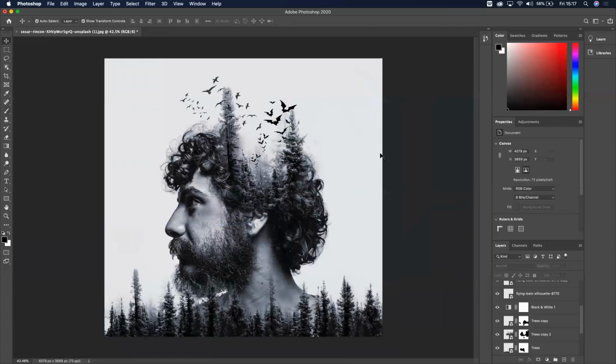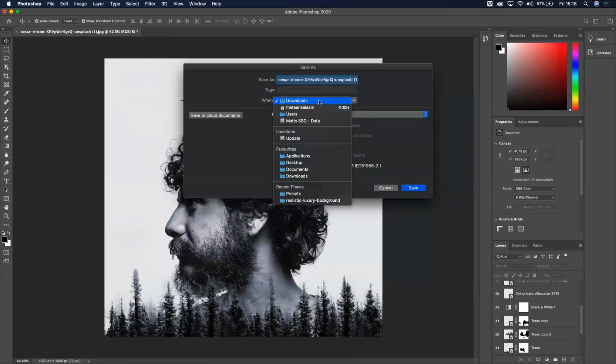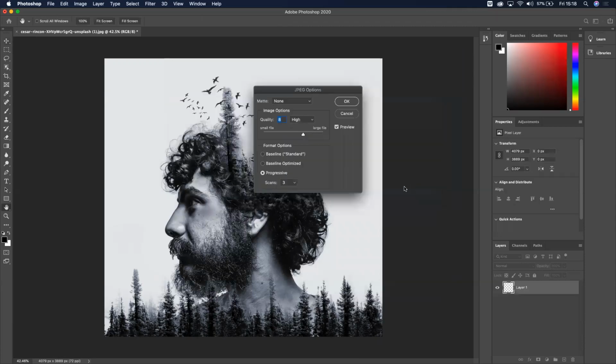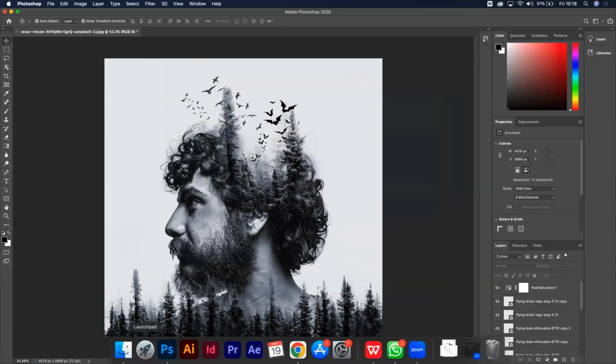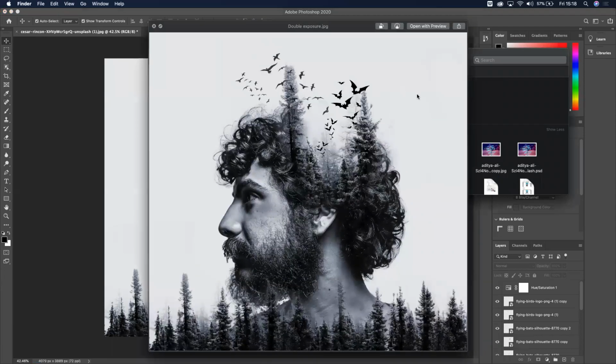And now you can just export the file as a JPG file or a PSD file or anything as such. So let's save this file, save it to the drive. I'm going to make this the highest quality possible and just save this. So that's your image ready, and that's how it's going to look like.